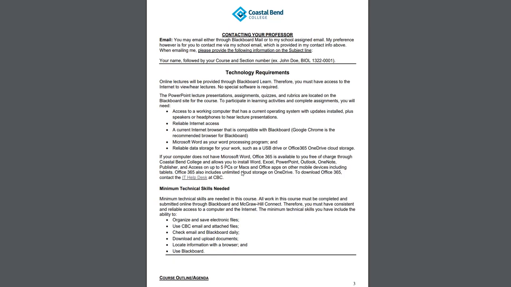Now, I do have a preference for how you email me. Make sure that when you do email me, on the subject line, you put your name as well as the course name and number and section. Okay, so for example, I put here John Doe, Biology 1322-0001. Make sure that you become familiarized with what section you're in, so that way you can go ahead and email me with your proper subject line.